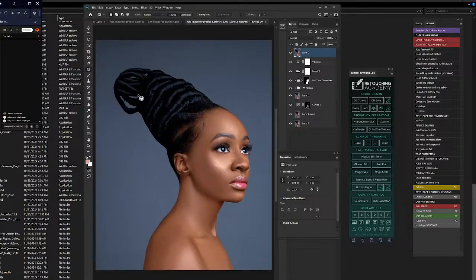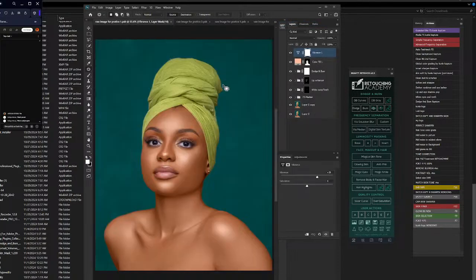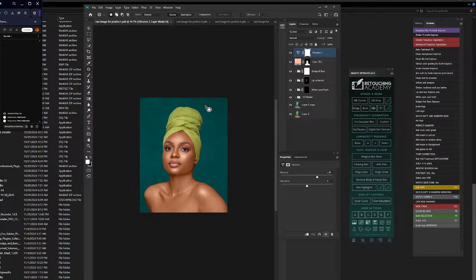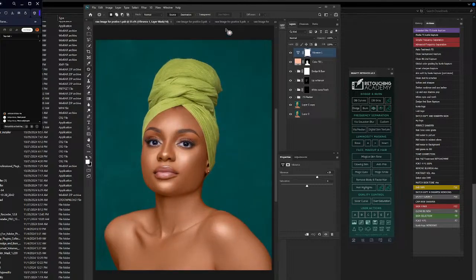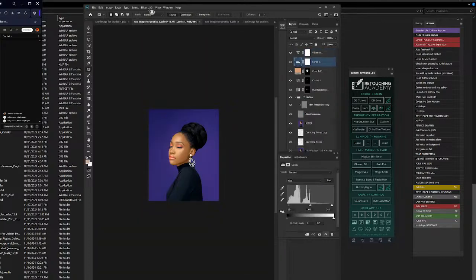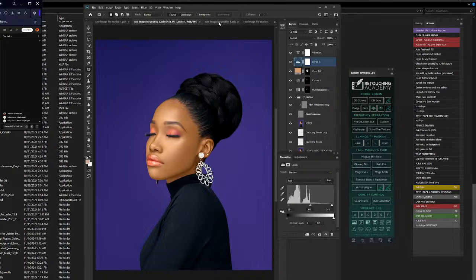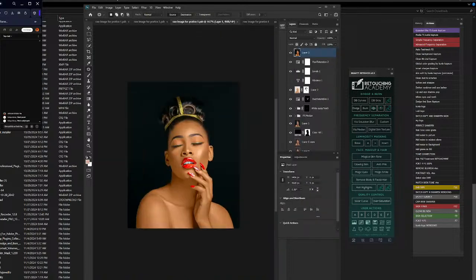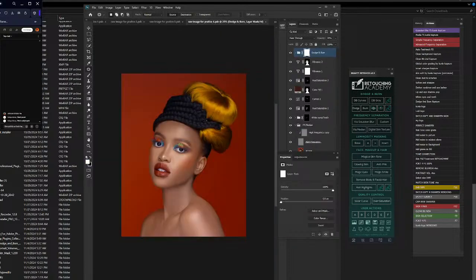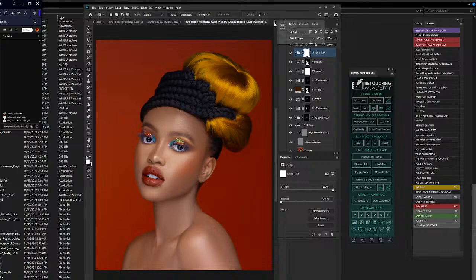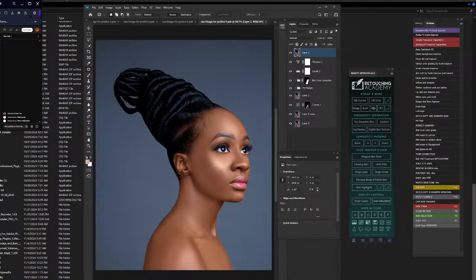So guys, that is how I did 5 beauty pictures in less than 2 hours, right? Yeah, less than 2 hours without using any plugin. This is my first model, second model, my third model, my fourth model, and my last model. So that is that.